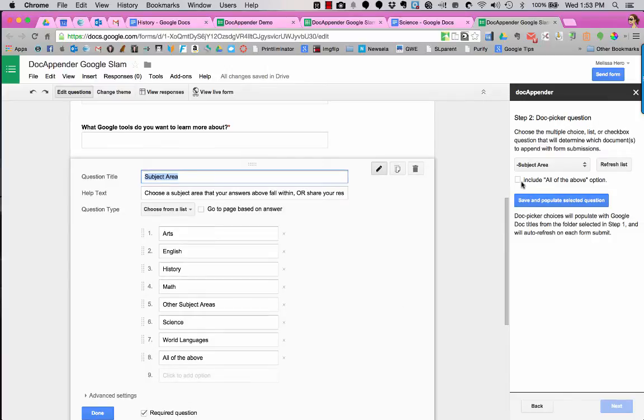You can also choose to add an all of the above option. And what that does is it adds this down here where people can choose all of the above. So I'm going to save and populate my selected questions, and it will put that information here because you might have had something else, just like an option 1 or something else. So it will delete whatever you already had with the titles of all of your documents. So now I'm going to press next.